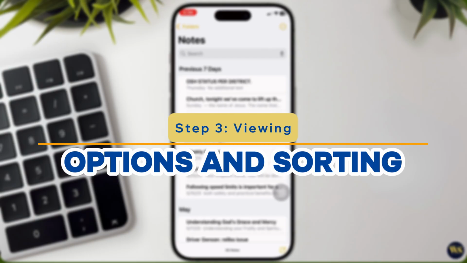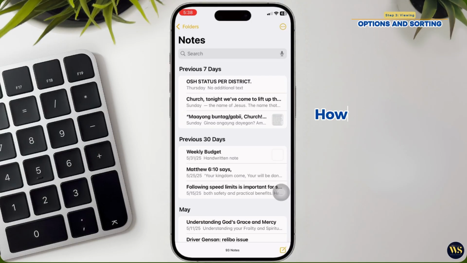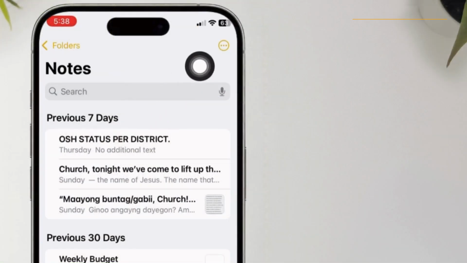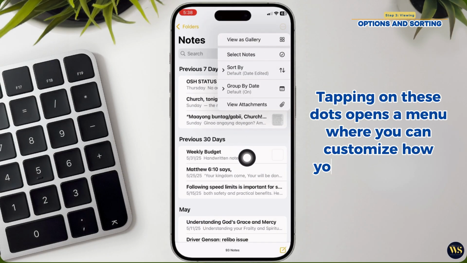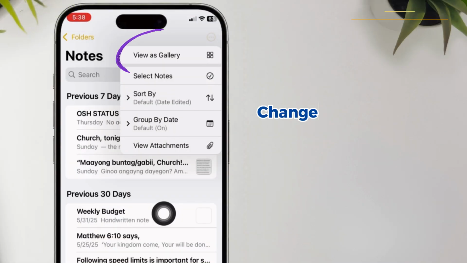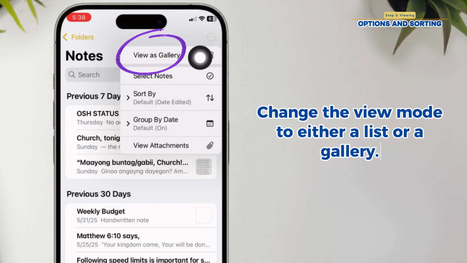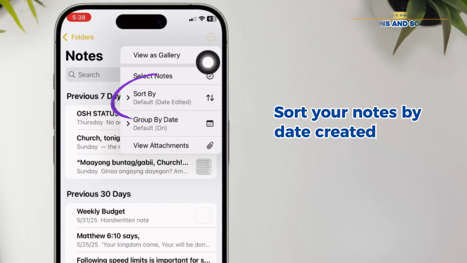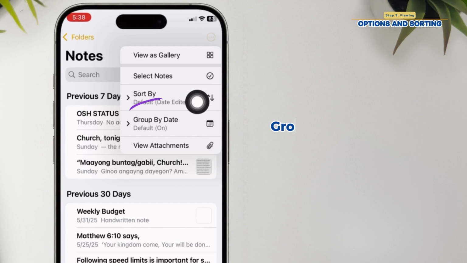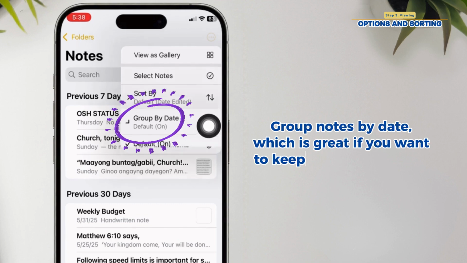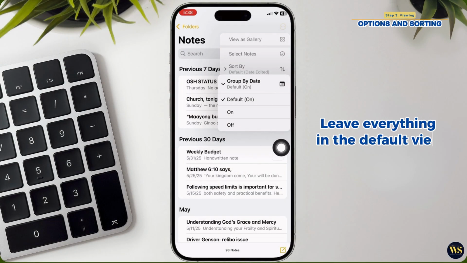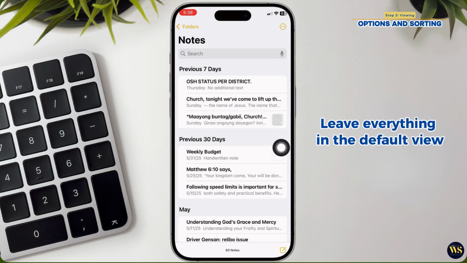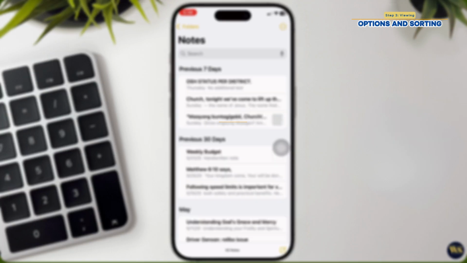Step number 3. Viewing options and sorting. Next up, let's talk about how you can view and sort your notes. On the main screen, toward the top right corner, you will see 3 dots in a circle. Tapping on these dots opens a menu where you can customize how your notes appear. Here, you can change the view mode to either a list or a gallery. Sort your notes by date created, date edited, or title. Group notes by date, which is great if you want to keep track of what you did on certain days. I usually leave everything in the default view, but feel free to adjust these settings depending on what works best for you.